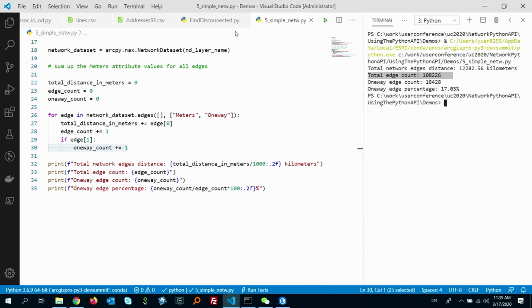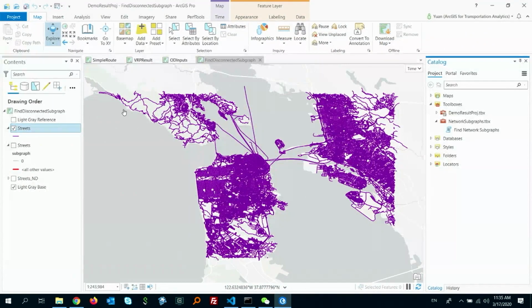So for the next demo, we are actually having a script tool to show. One of the scenarios some of you might run into is you want to find out whether the network dataset is fully connected or not. Does it have islands or disconnected portions? This is what our sample is going to do here. So Melinda wrote this tool to help you find all the islands and disconnected portions in your network dataset. This is a simple QA tool for your data.